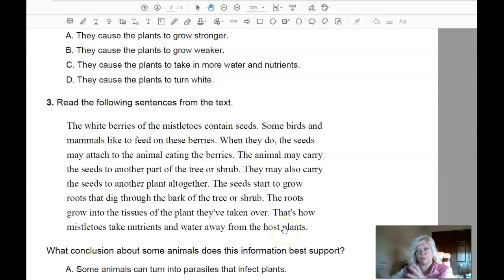A host plant is where those seeds come into and then they start growing from that. So another way that I think of host, if you think about fleas and a dog, the fleas are the parasite, the dog is the host.